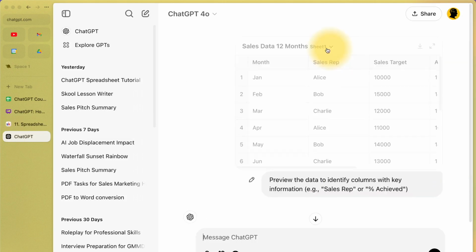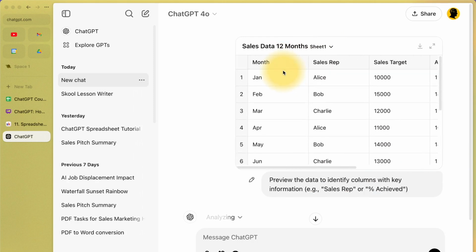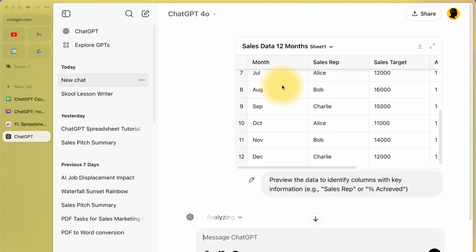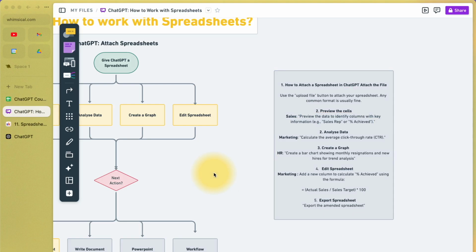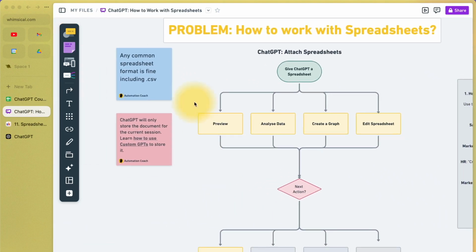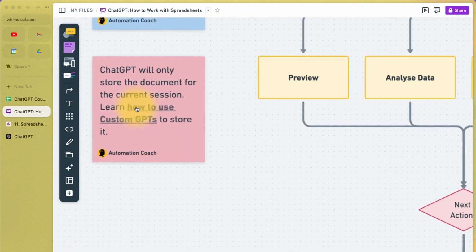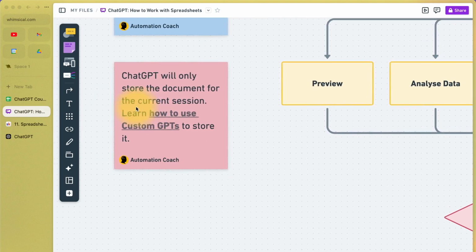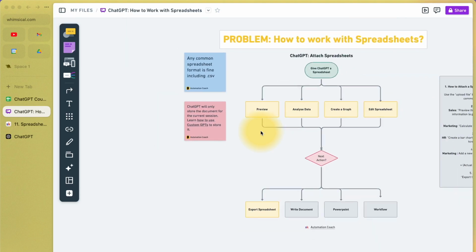So let's hit send, and we'll see it comes up in this nice preview window, and it's basically showing you the whole spreadsheet that's there. And you can see sales data January to December by name, target achieved, etc. One thing to note about using spreadsheets within ChatGPT is that any common spreadsheet format is fine, including CSV files. So if you have a CSV file, you can upload that too. But ChatGPT will only store the document for the current session. If you want to use the spreadsheet over and over again, you'll either have to keep uploading it every day you want to use it, or create a custom GPT, which I've got a different tutorial for.